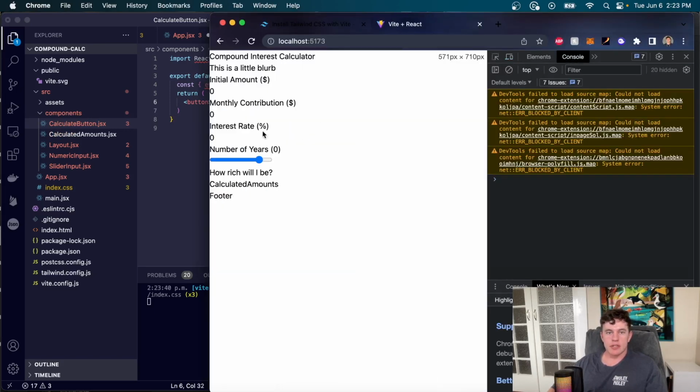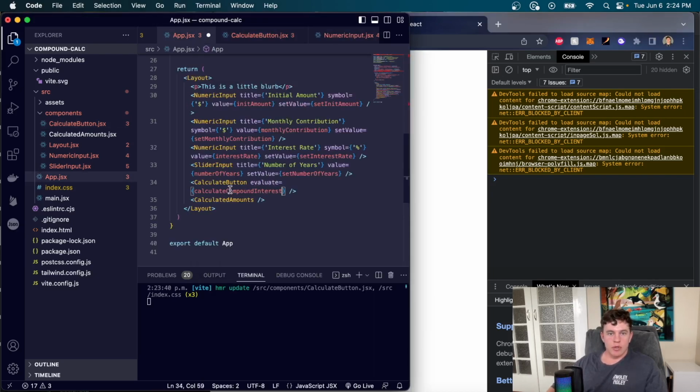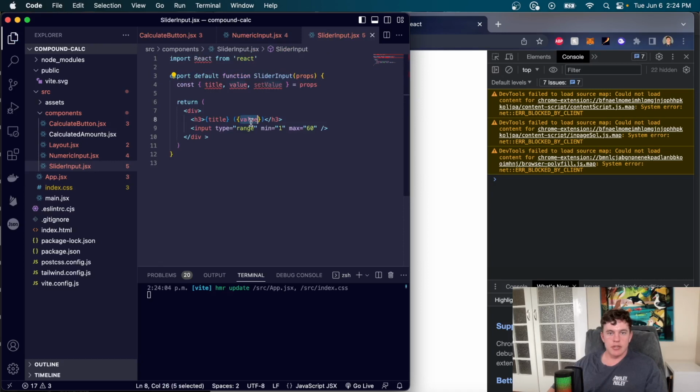So if we come over to the console, let's say we set the initial amount to 20,000, we set the monthly contribution to, let's say, 400, and we set the interest rate to 10, we set the number of years. Looks like maybe the number of years isn't working. Let's just have a look at the slider input for a second. That should be receiving the value, but it doesn't look like, oh, that's right, we haven't assigned the value.